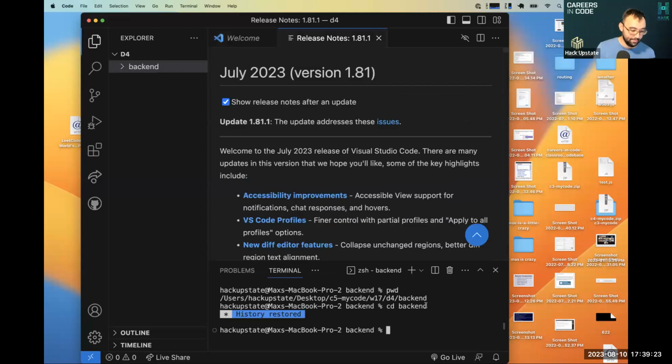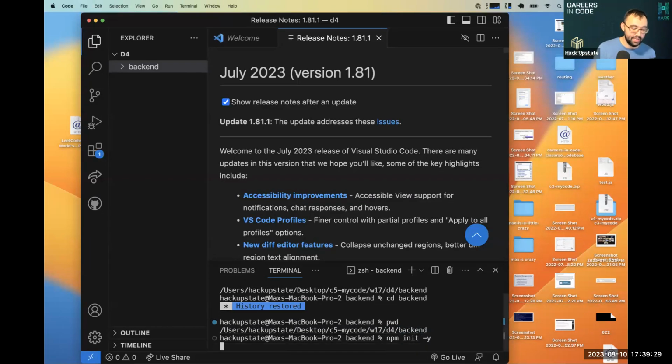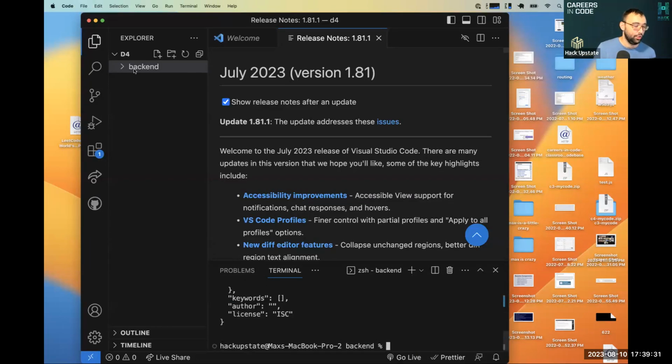Okay, try this again. pwd, make sure I'm in my backend folder. Because I am, I'm going to npm init -y. You will notice that makes my package.json file for me. If you would like to update, you can update. Just hit that update button. We'll give everyone a minute in case they have an update that they need to install.